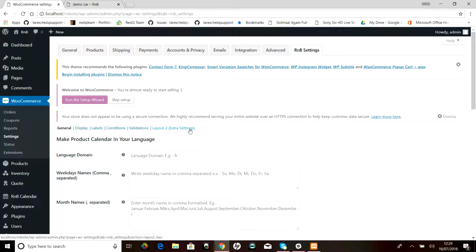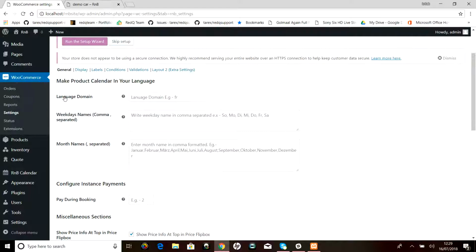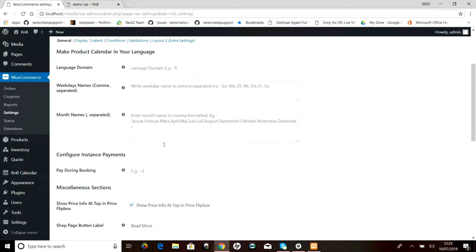After that, whatever product is selected as part of the general settings, these conditions and these layouts will be applicable. If you select the general tab, from the general tab we can select the weekday names, we can select the month names, or we can give the month name.